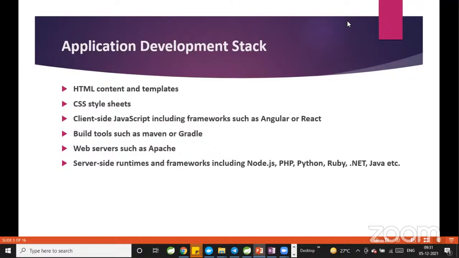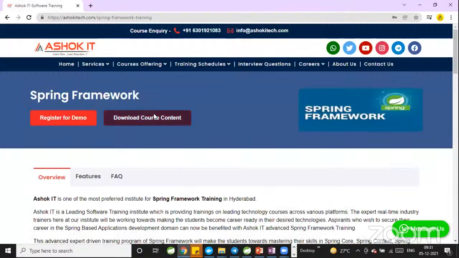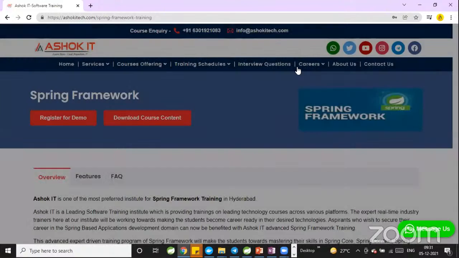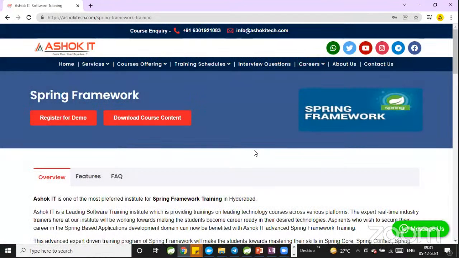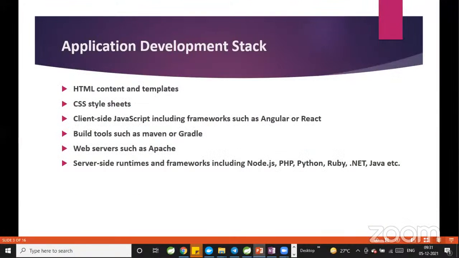That means when the user clicks some button in the application, what should happen? When you click on login, what should happen? When you click on register, what should happen? Everything will be implemented in the backend. In order to implement the backend, we are using some backend technologies. What backend technologies are available? Java, Python, .NET, Node.js, PHP. Like this, there are several backend technologies available.